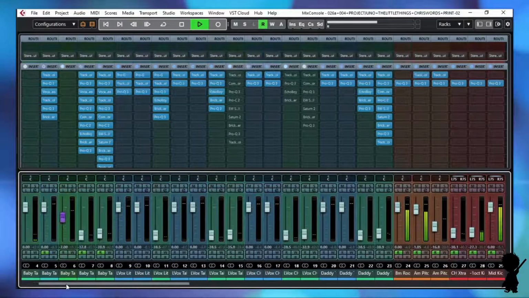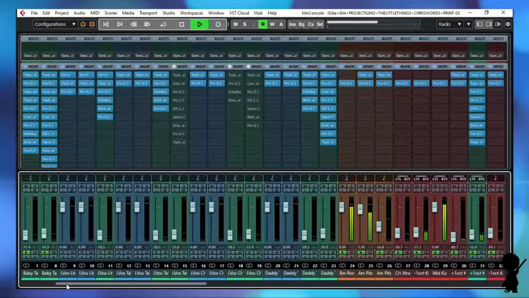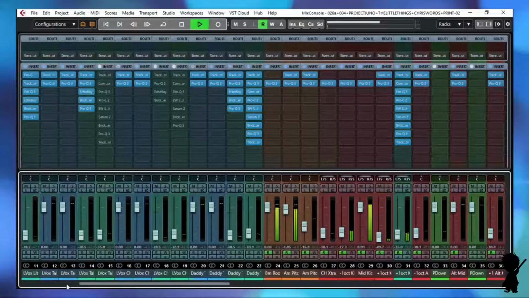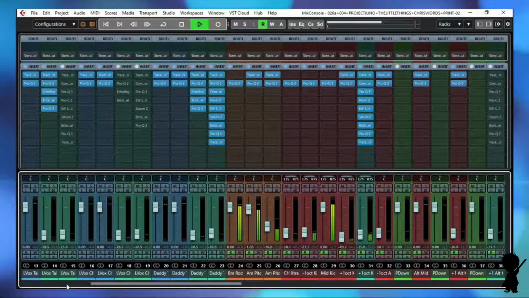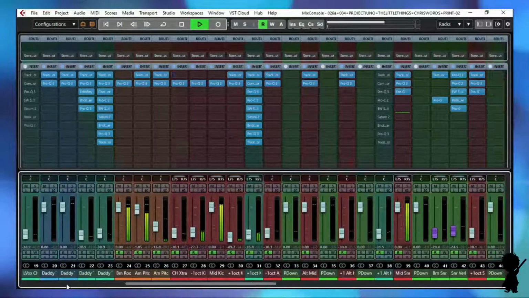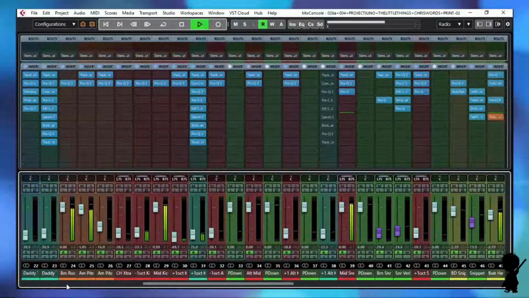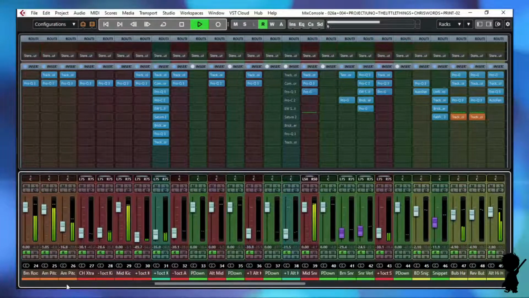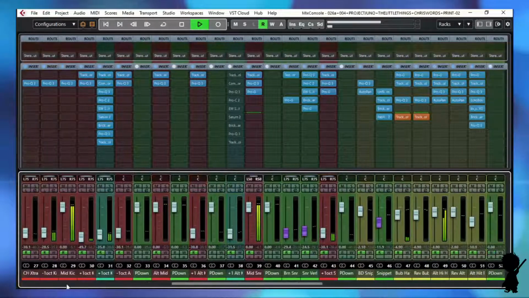The first thing that we need to do is check that our production is ready to be sent to the mix engineer. That means we need to check all the plugins on each of the individual channels. We need to check that nothing's in bypass. We need to make sure that any automation that we're using has been activated and is working.